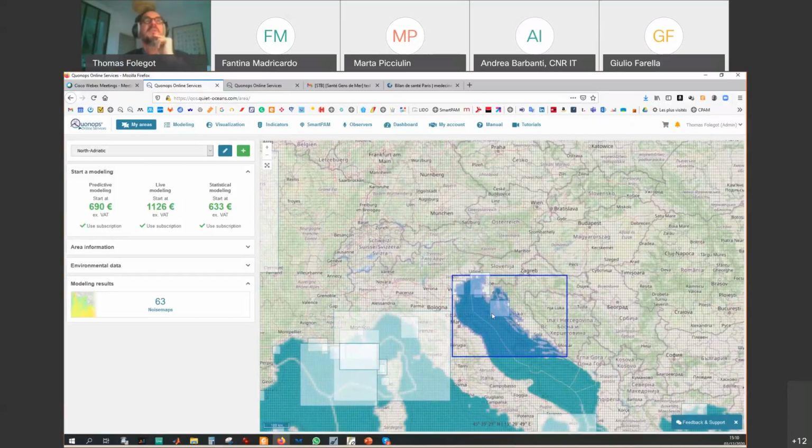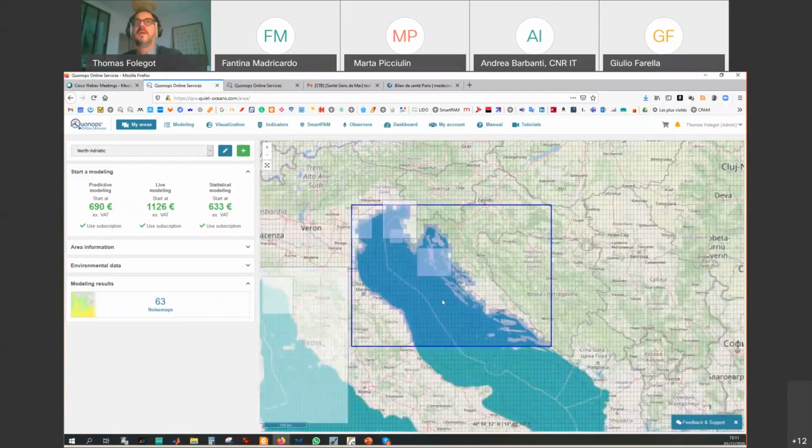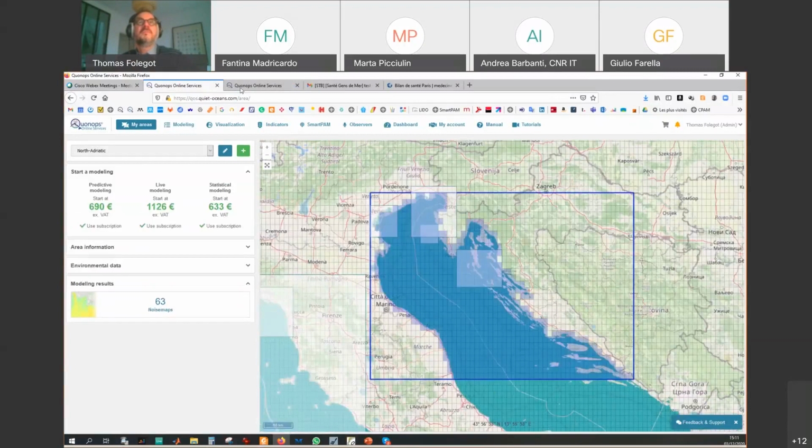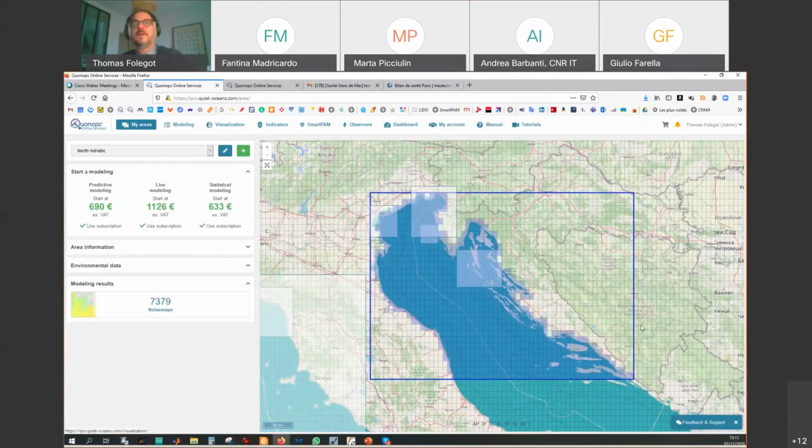sorry, what's the name of the place? Lozinj. And this is an interactive map, so you can zoom in and zoom out, and you can select the area you're interested in. Then we'll have to go to the visualization page. Well, actually, if you select your map here, now this one is selected, it's in blue. You can also click here directly on the modeling results.